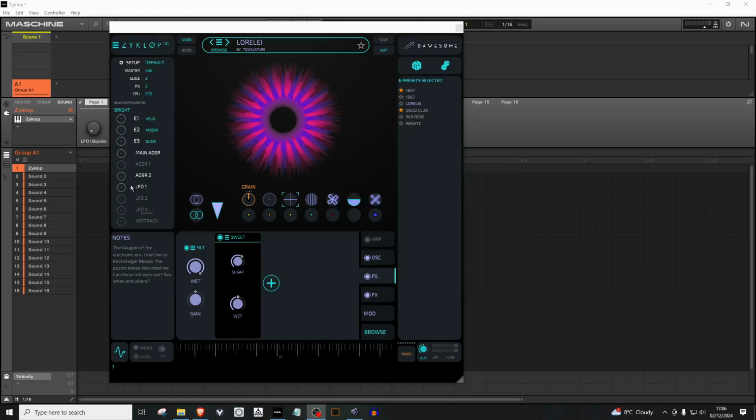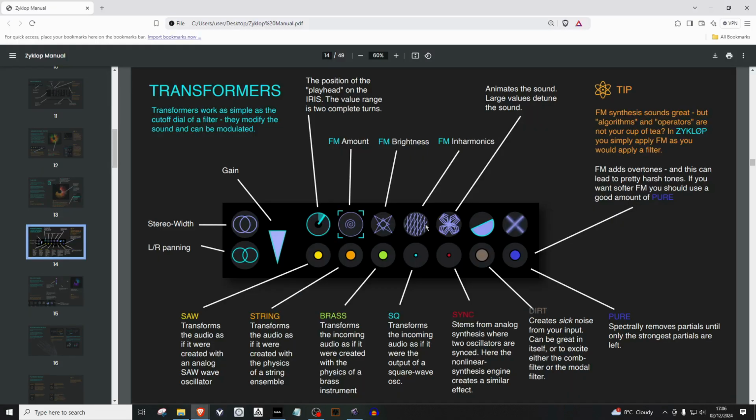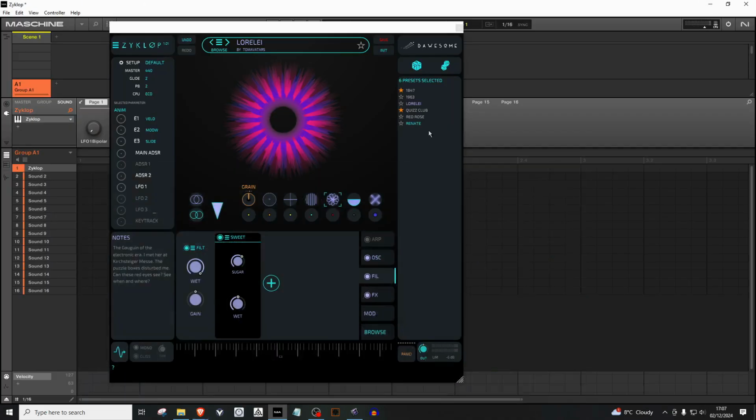I would suggest taking a look at the manual that comes with Zyklop when you download it. It gives you a great description of what's going on here, because what does that mean? It's not very clear. Looks fantastic, but yeah, take a look at the manual. There's a page specific to the transformers telling you exactly what does what and why it's worth using. So yeah, when you're just getting to grips with Zyklop, take a look at the manual, use the tooltips, and before you know it, things flow.